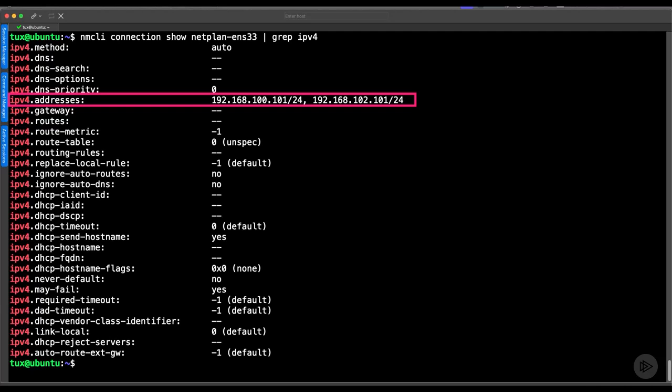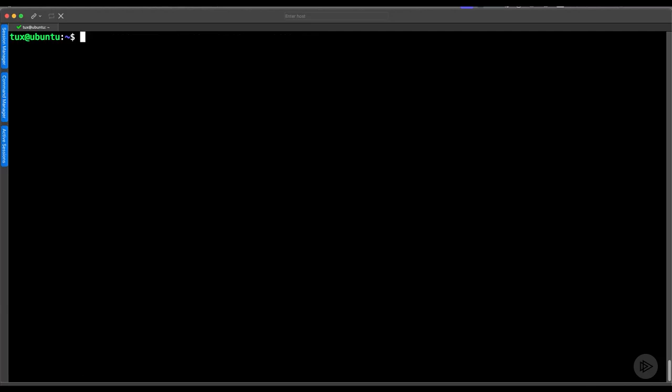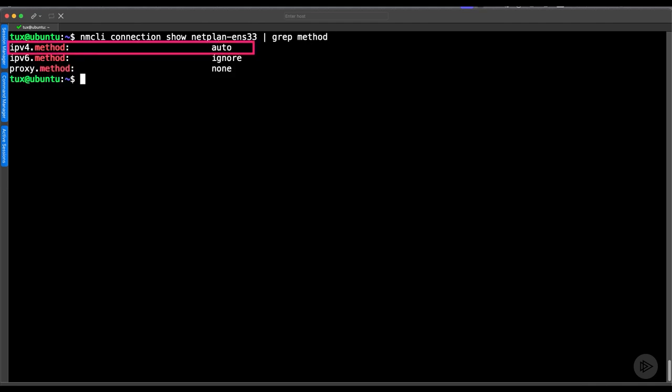If I clear out, if there was something that we specifically wanted to look for, then we don't have to look, let's say, for IP version 4. We could go through and look for method. And we can see there that we've got an IP version 4 method, but also an IP version 6 method, which we're ignoring. And we've also got a proxy method where we could try and pick up the address of a proxy server. And again, that's not configured at the moment.